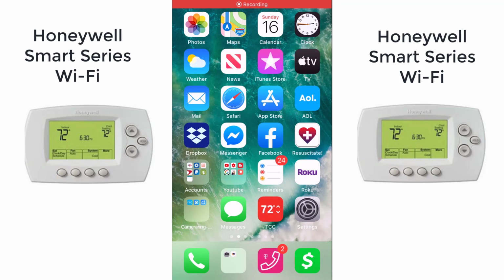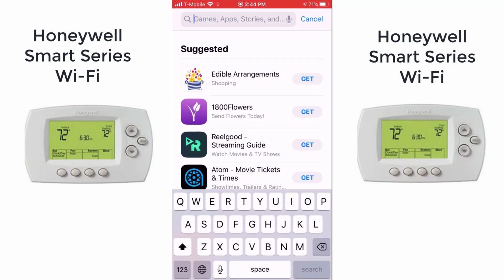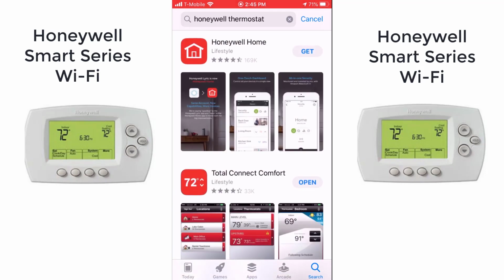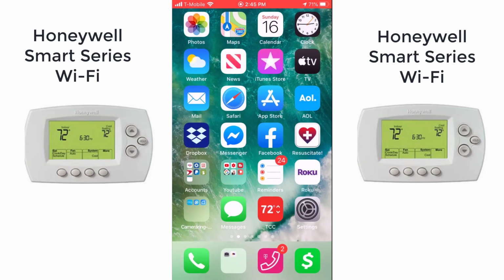Okay, I'm gonna show you this app for your Honeywell smart thermostat. I'm gonna show you what you want to do. What you do is go to your app store here, and start typing in Honeywell, and click on a thermostat. What you want to do is download this app that says Total Connect Comfort. Once you download it and got everything set up in the system, I got two of them.